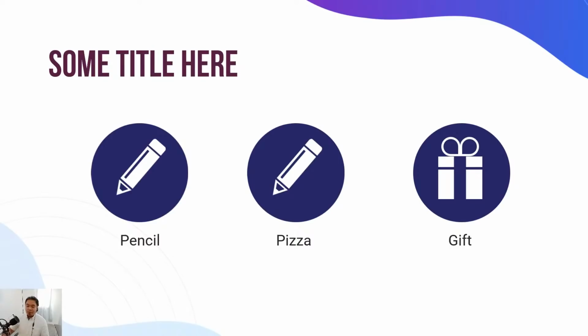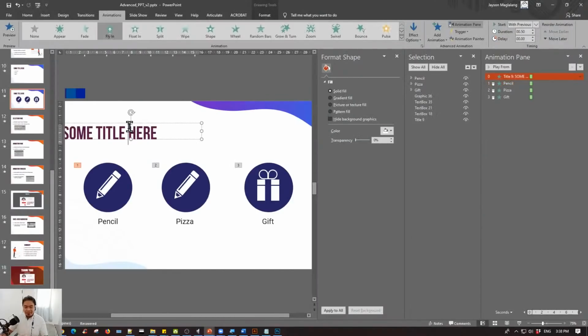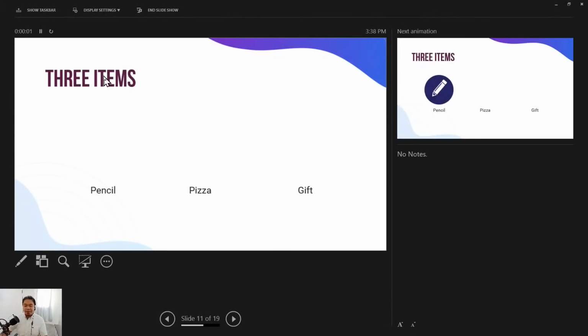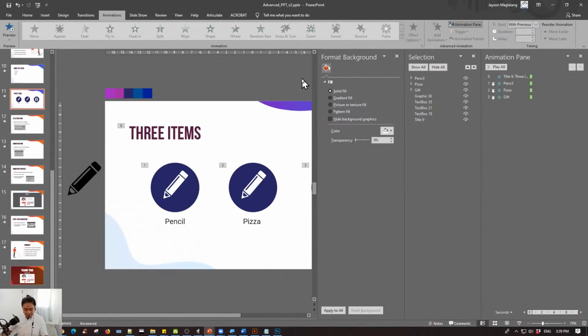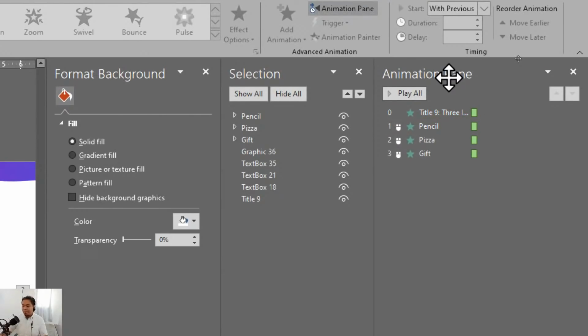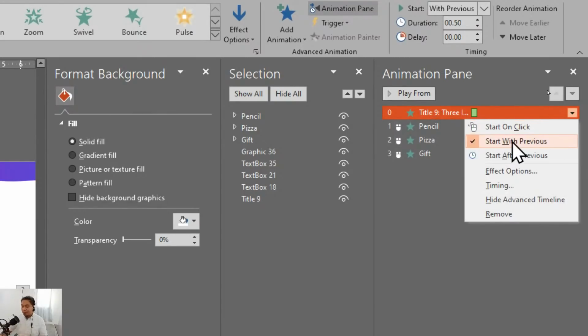But what if I want the animation to play automatically as soon as the slide plays, after this title appears, let's say? After this animates, I want pencil, pizza, and GIF to animate automatically too, but not all together, one at a time. To do that, you just go to the animation pane. Here the option is Start With Previous. When you see an orange check here, that's its option. So when the slide plays, it automatically animates.